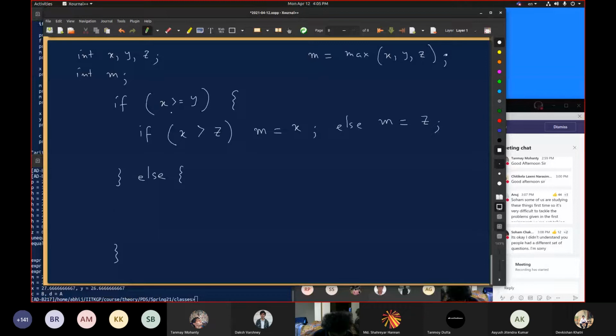Now I will compare X with Z, whichever is larger. Again, you can use equal to or greater than equal to, it doesn't matter. In case of ties, it's fine. Whichever value goes, not a big issue. Okay, greater than equal to.